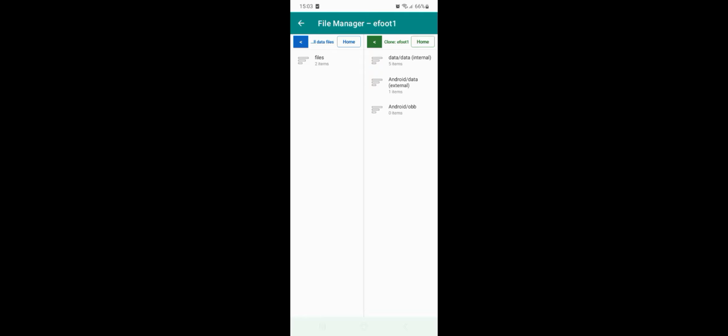On the left pane, tap on the folder named data (data/original). Right inside that, you will see a folder called files. Tap the three little dots next to it and select cut/move.